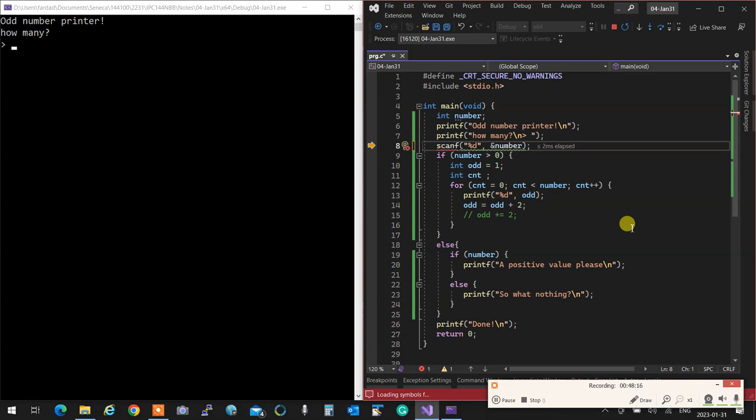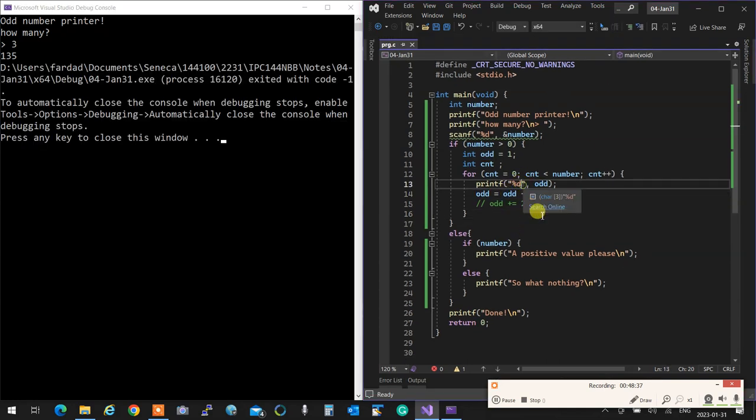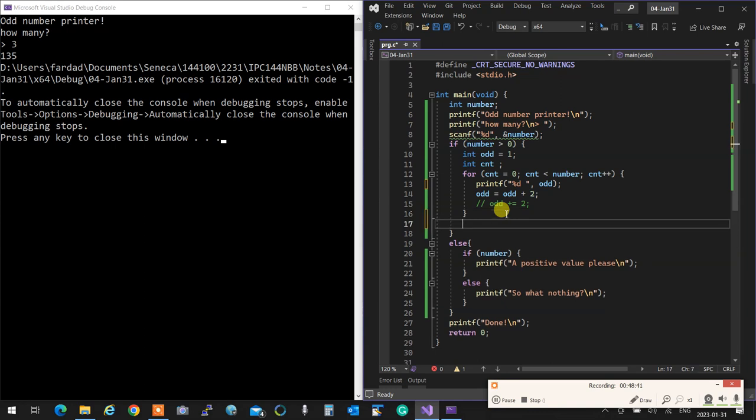Oh, sorry. How many? And I'm going to say 3 of them. So 3 is greater than 0, so I'm good. It comes in here, sets the CNT, prints odd, 1, 3, and 5. I made a mistake, so let me fix it. We need to go to new line in here. And after that, I need to go to a space over there, and I need to go to new line afterwards. So I'm going to say over here, put char, go to new line.